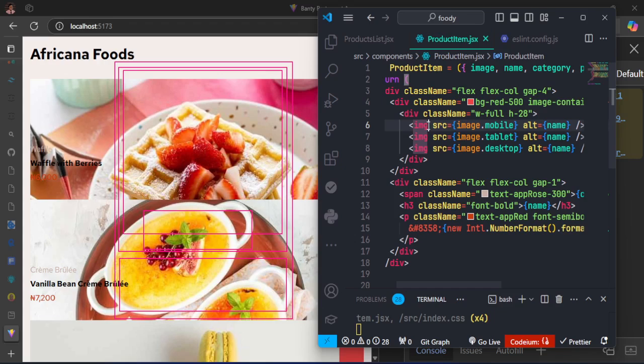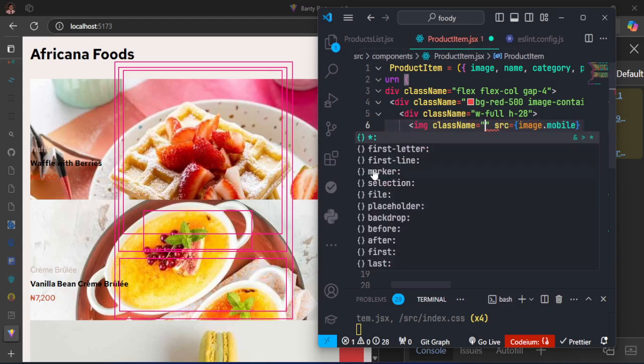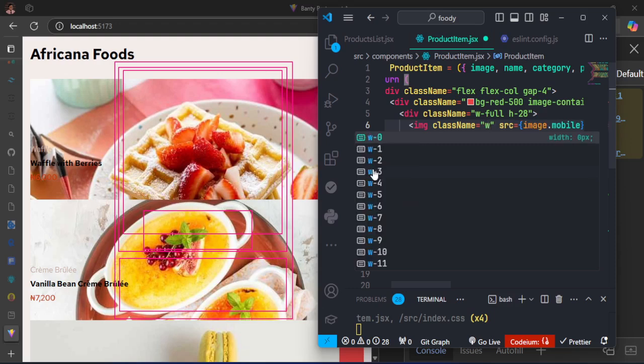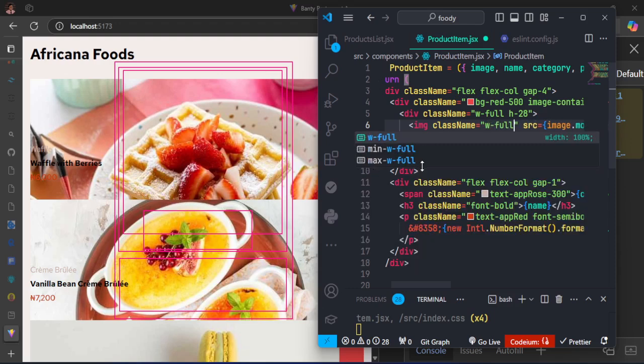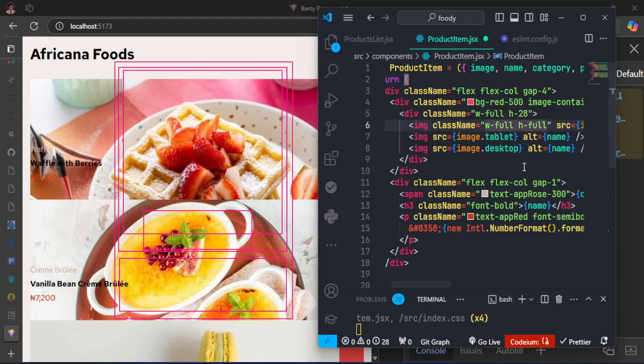So let me apply the class. This is the one for the mobile. Let's start with it. By default, we want to see it on the mobile, so we don't need to do anything. It will show, except if we want to change the height. So what we can just do here is the width should be full, because we want to be controlling the height and width from the parent, and the height to be full. So this image by default is going to cover whatever container you pass inside it, like that.